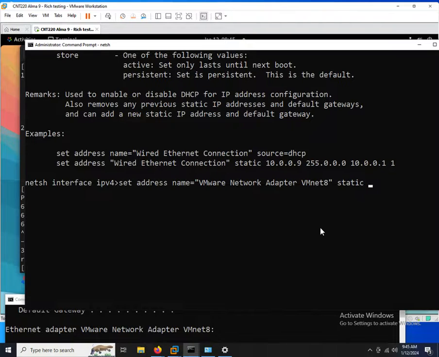So I'll do static. And then I need to put the IP address that I want. And if you remember, look at the lab sheet, I said you should add 100 to whatever you used before. So I'm going to go from 25 to 125. The next thing we need is the subnet mask. And then these last two things, this is the default gateway, and this is the routing metric.